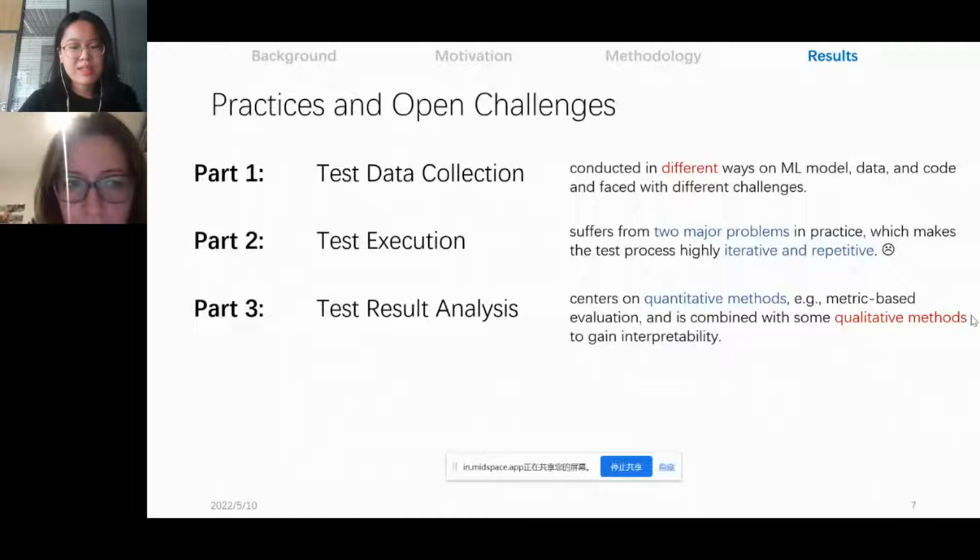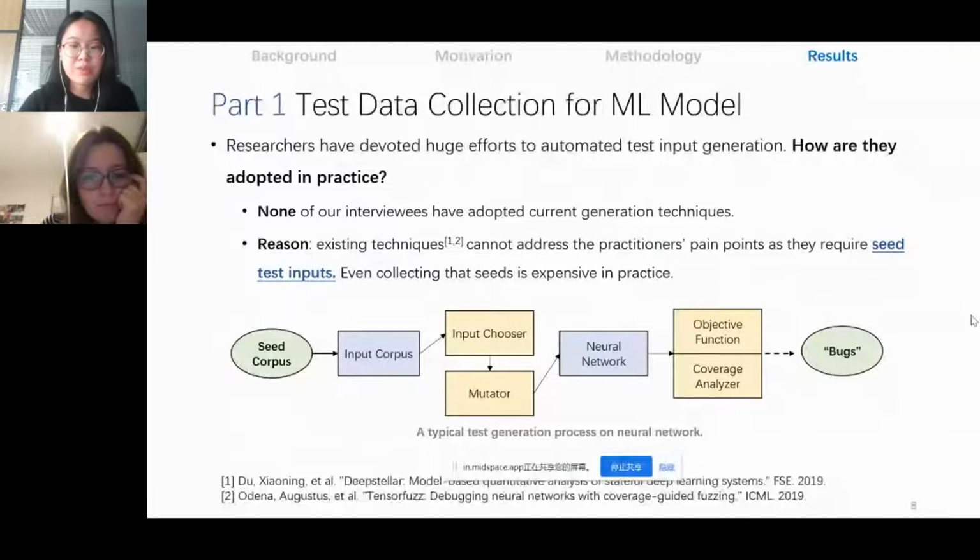So first, we noticed that most research work on machine learning testing are focused on test case generation for machine learning models. But in our study, we find that none of our interviewees have adopted these techniques proposed in research. And the major reason is that existing techniques are all based on seed inputs and then mutate the seeds to generate more test cases. But for developers, even collecting a seed corpus is expensive. So in other words, their pain point has not been addressed yet. This is an open challenge and could be a good research opportunity.